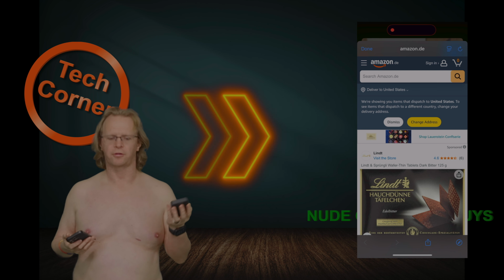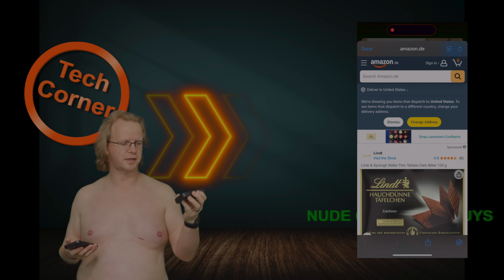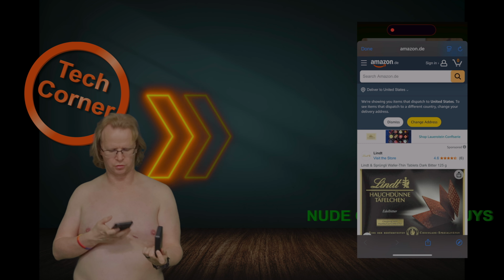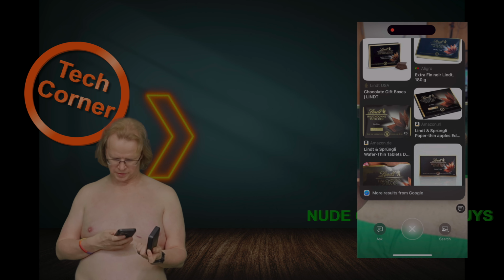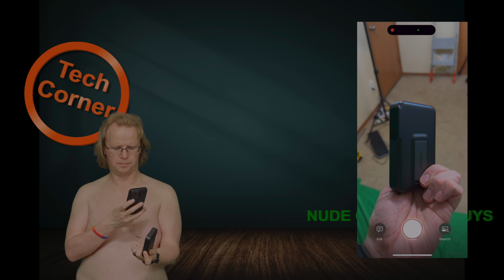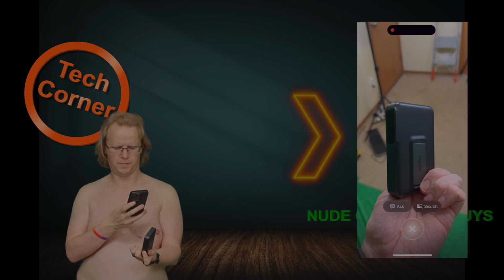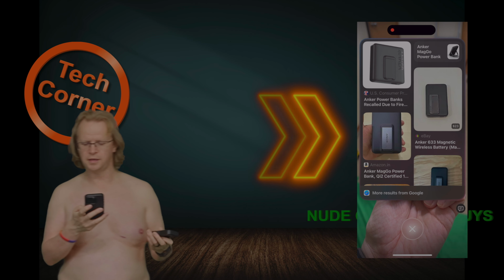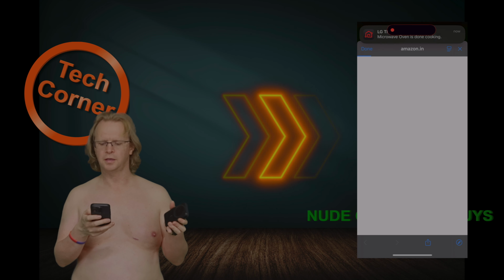So let's try another thing. This is an Anker battery I have. I love this thing. We're going to see whether or not this can find this Anker battery. So I'm going to give it a kind of three-dimensional perspective. I'm going to hit done. I'm going to hit exit. I'm going to hit this again. I'm going to hit search. And as you can see, here it is, my Anker battery right here. So I can go on Amazon and look it up.